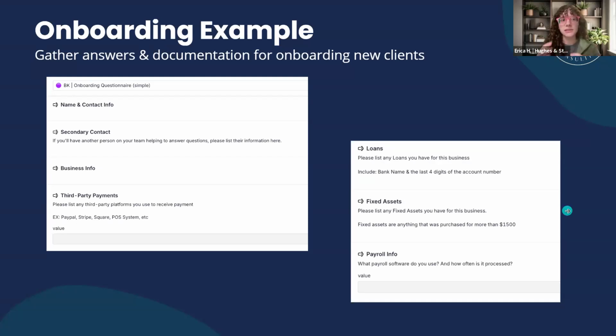So I really like the idea of using this for onboarding. So having any questions that you're going to ask around, hey, what's our main point of contact going to be? Are you going to have a secondary point of contact? And what should we ask them questions about? Let's kind of fill in the gaps. Are you going to use any third-party platforms, or tell us about the loans you have, fixed assets? Again, a lot of the typical onboarding questions just to make sure you're covering all your bases and you know what services or what templates to apply from here.